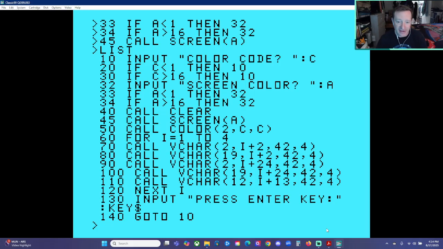Line 50 defines the color of character group 2, and we'll call that C, with the same foreground and background color. 60 is just a loop, I equals 1 to 4, and then we loop through line 70 through 110, and each of those prints a vertical line on the screen, and then each loop bumps them over to make little squares. Line 130 is just a holding pattern until you press the enter key, and then we go back to the beginning of the program.